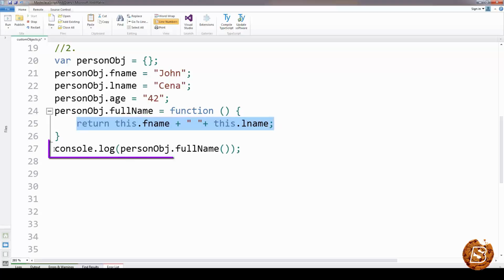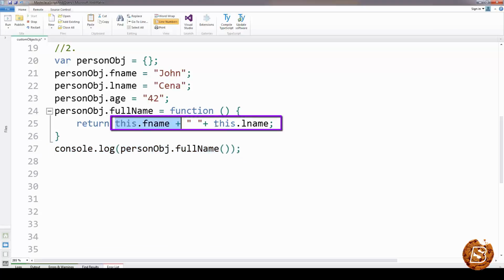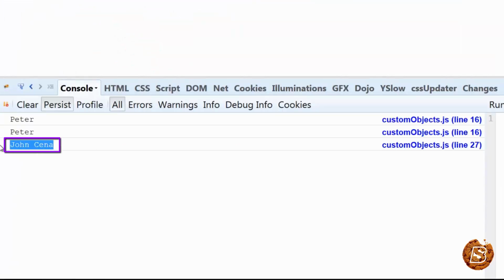So here in the console log, when I write person object.fullname, you can see that it's a function. That's why we are using the brackets over here, and once this is called, it will simply print the full name over here as John, then a space, and Cena. So let's go ahead and run this in the browser now. There you go. The output is coming up over here as John Cena.